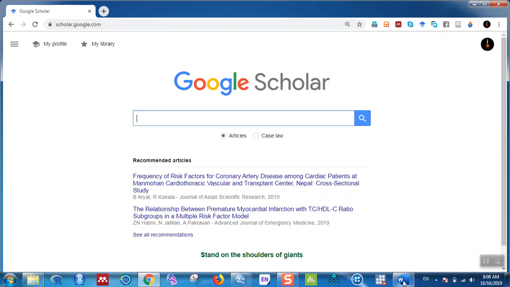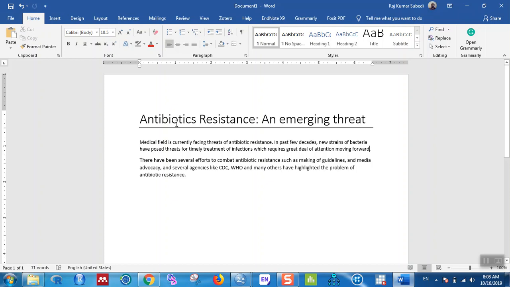So for example, you want to make an assignment on the topic antibiotic resistance, an emerging threat, and now you collect information from different articles and then you want to do the referencing. Okay, so I'll show you how to do referencing without the use of any software automatically by just help of Google Scholar. So the first sentence is usually introductory.